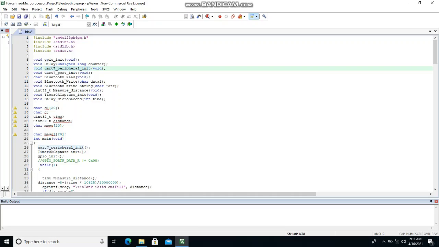uint32_t measure distance is used to measure the distance of the ultrasonic sensor. U is used for an unsigned value of time, because otherwise it could give a negative value, but we use the positive value as unsigned. 32 is for the 32-bit time. For A0 capture, we use timer 0A. You can also use timer 1A or 2A according to your choice. Delay microsecond is used for the ultrasonic sensor: the trigger time, the rising of the signal, and the dropping of the signal.